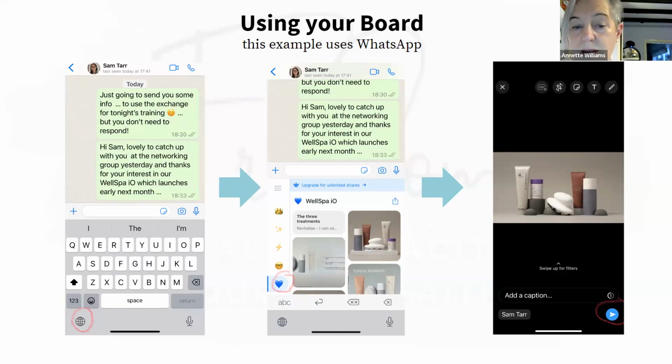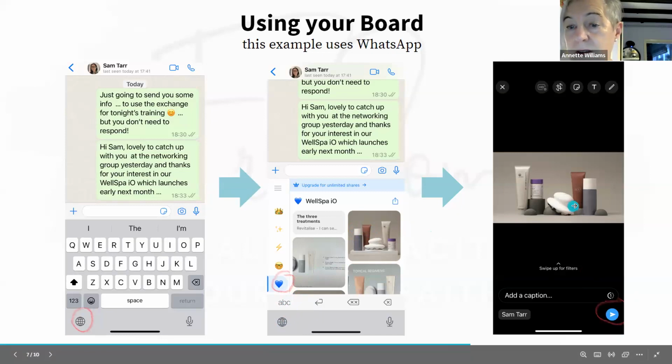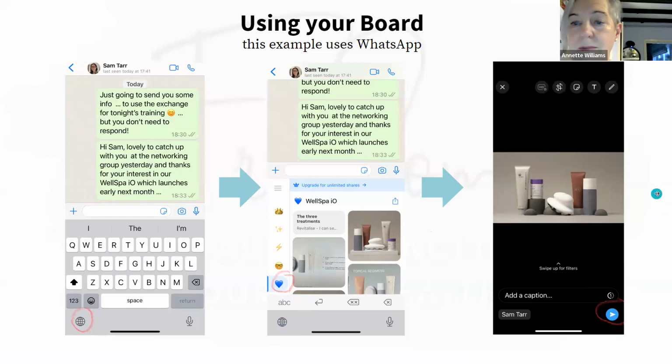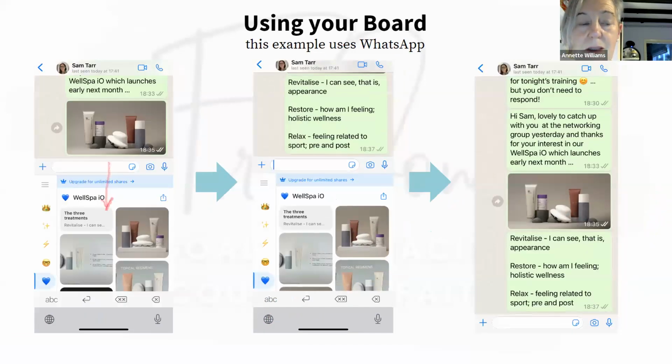So to begin with, I want to add a photograph, add a photo. So I click on that photo, select that photograph, click on the blue button to send it to her. The next thing I want to do is add a bit of text. So I simply go back into the WellSpa board, click on the 3 treatments, and add that. And as you can see, you've then got a message that you started off with, an individual message to her, and then you've added extra information directly from your boards. And it really is as straightforward as that.